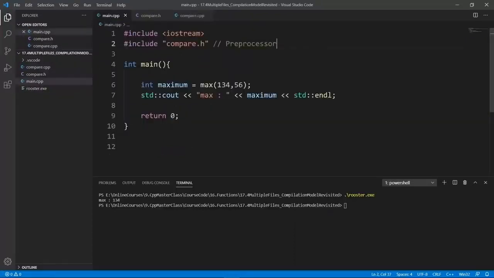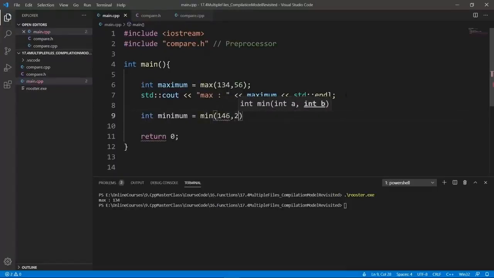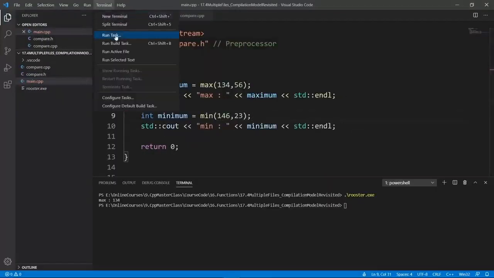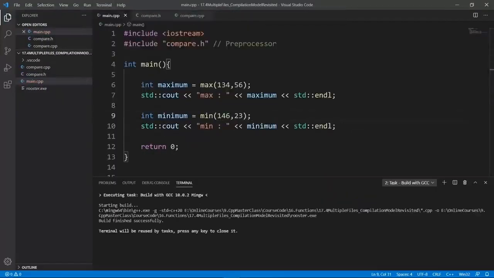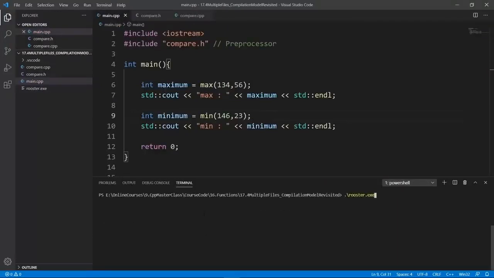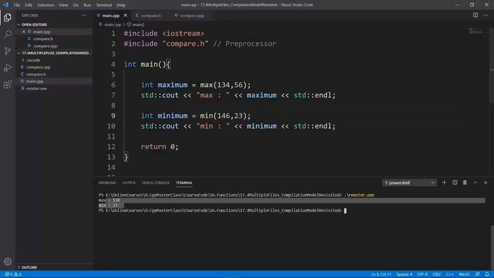And now if we go back in main.cpp, we will be able to use our minimum function because it is brought in also by this preprocessor directive we have here. So we can go down and say int minimum, and we're going to say min, and let's grab 146 and 23, why not? And we're going to print the minimum here, and we're going to build this with GCC. The build is going to be good. If we run this, we should see both the maximum and the minimum from these calls we make here.